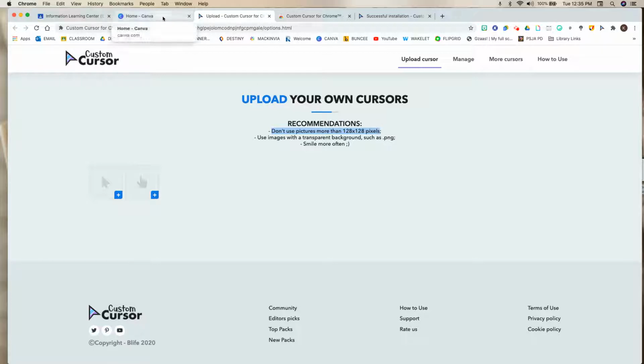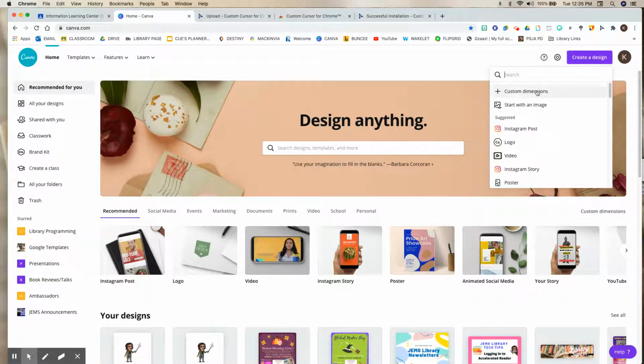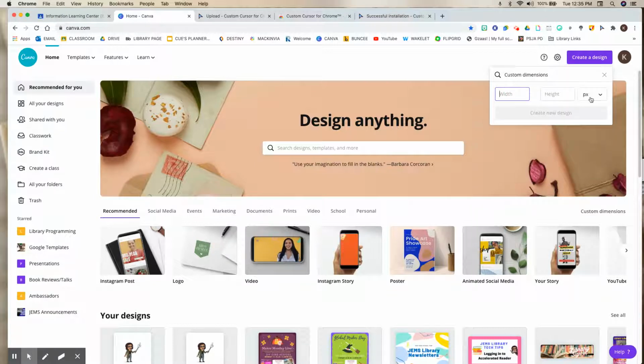So when I go back to Canva, I'm going to create a design from scratch. I'm going to go up here to the very top where it has this purple button, create a design. And right here where it gives me the plus button for custom dimensions, I'm going to click on that. And I'm going to make sure that this size metric is in pixels, px. And they said 128 by 128, right? So I'm going to type in 128, 128, and I'm going to create my new design.